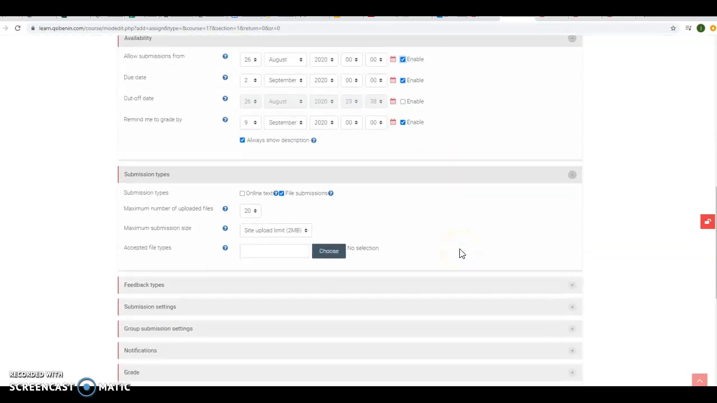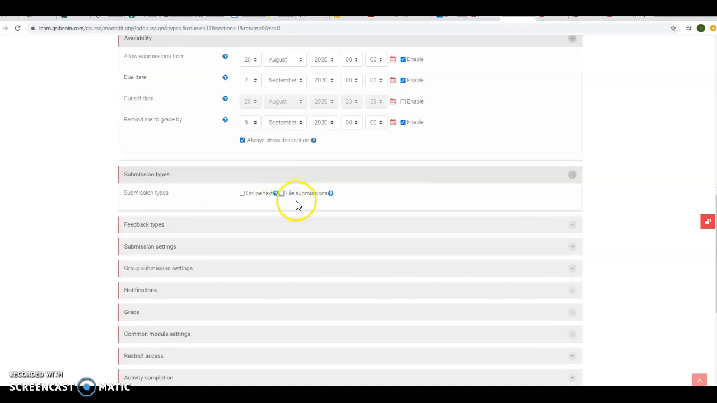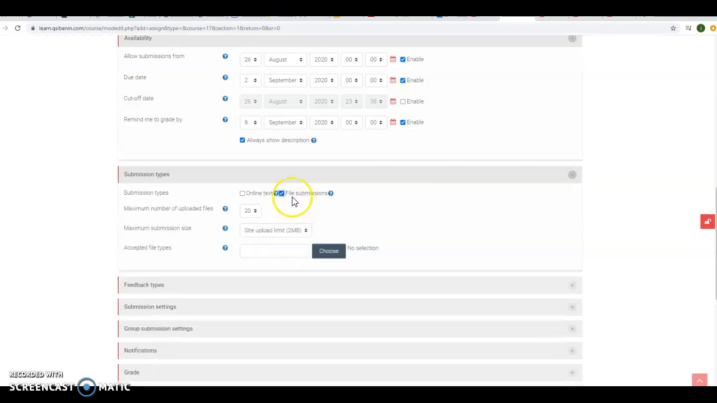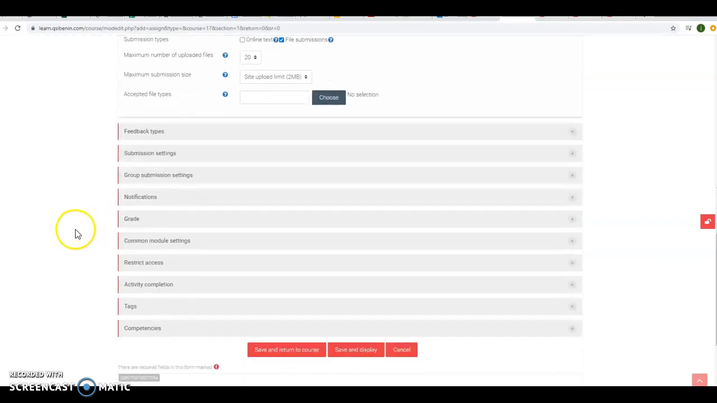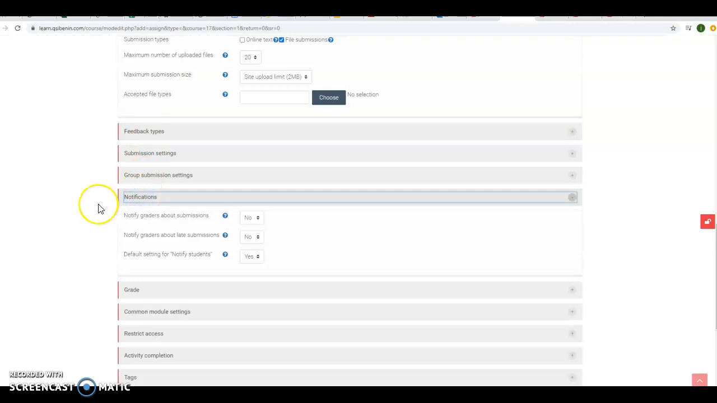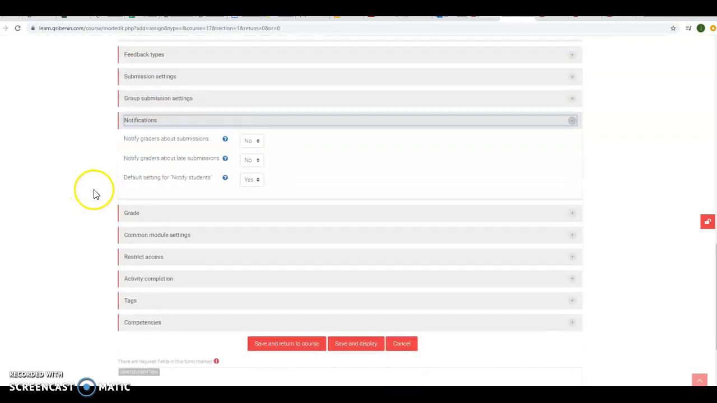For submission types, it defaults to file submission, so you don't have to click on that. It will let them upload up to 20 files. You can change this, make it less if you want. You can go into all of these different settings. I don't generally go into them. I like this notification one though.